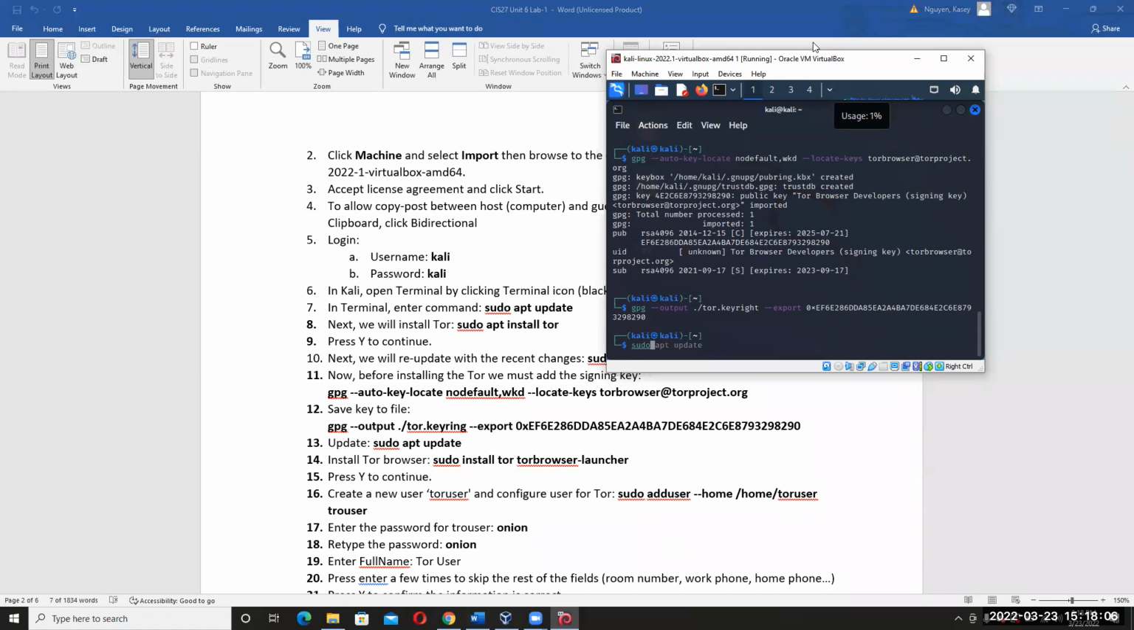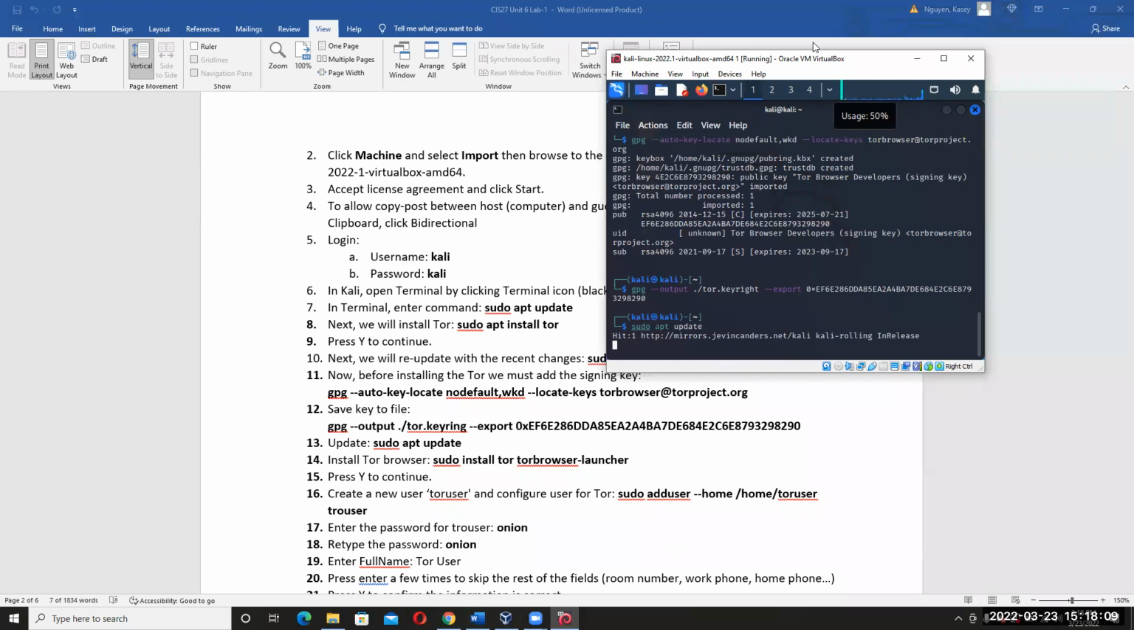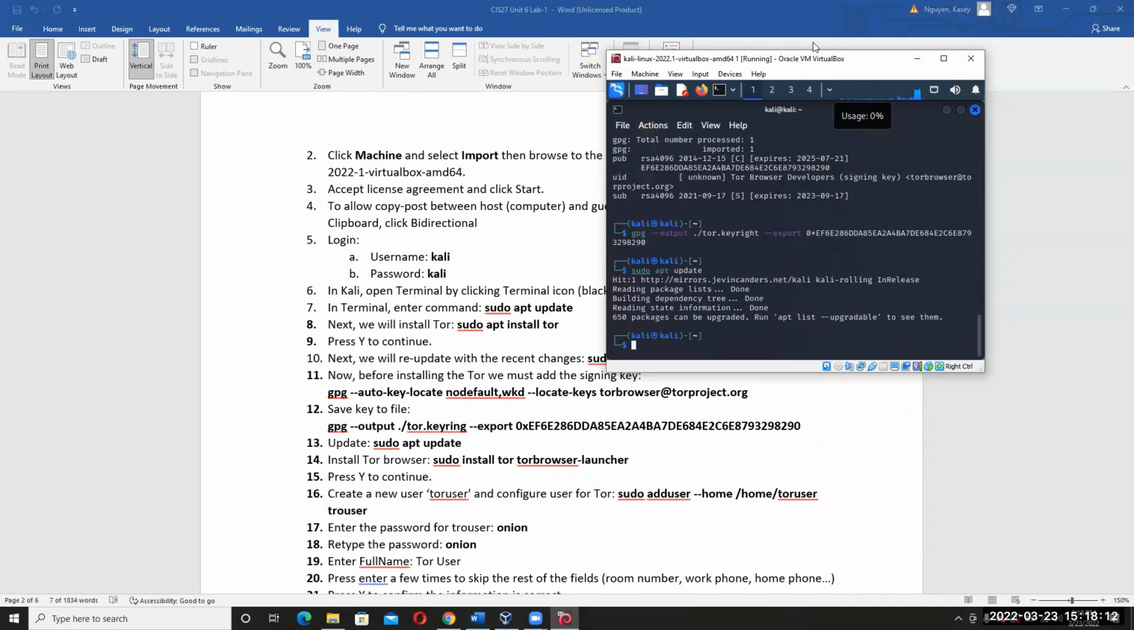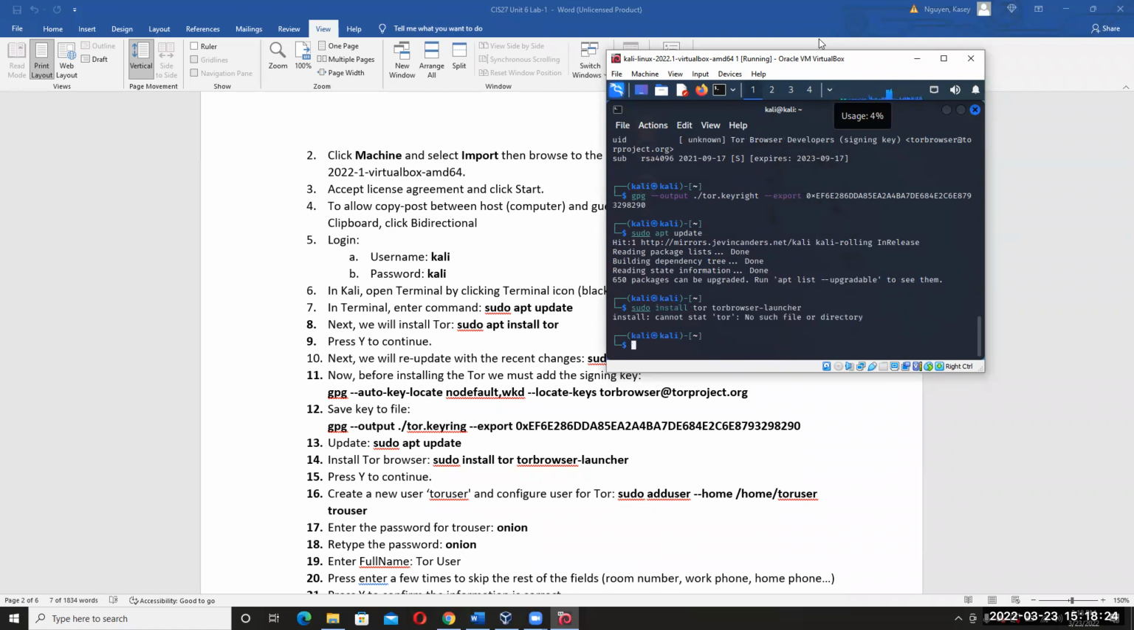Sudo apt update. And then we're gonna do sudo install Tor browser launcher. Hold on one second. It's saying it can't find Tor. Cannot start Tor.